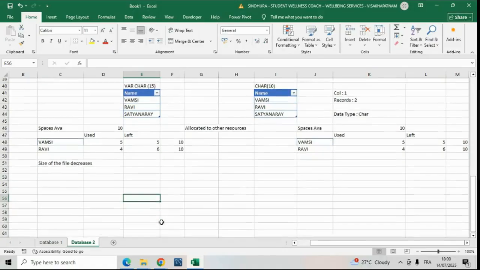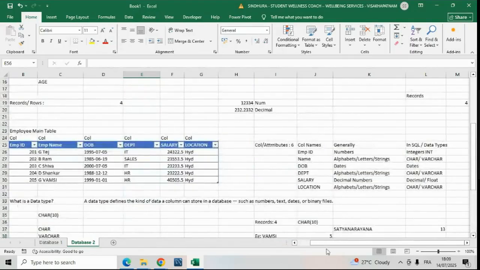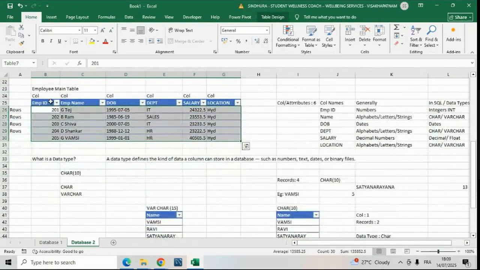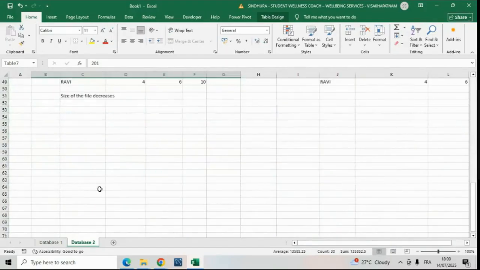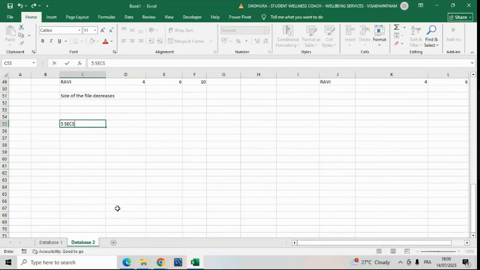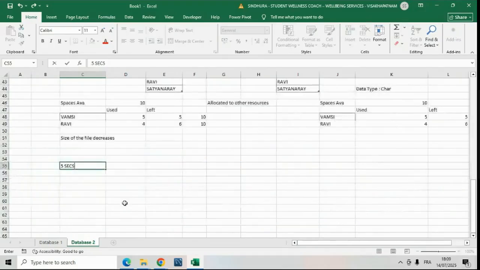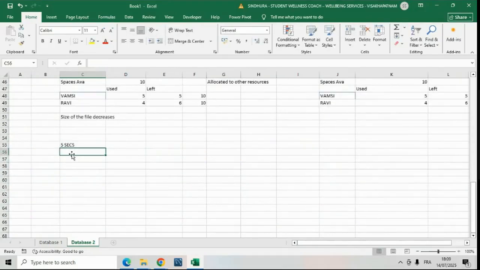So what happens when we try to get these details, imagine I want to see the whole table. Imagine if you used character here, it takes 5 seconds to get the details. If you used varchar instead of character over here, you might get the output in 4 seconds.